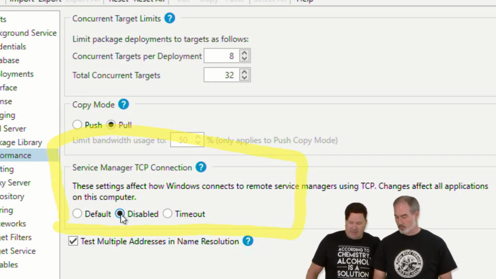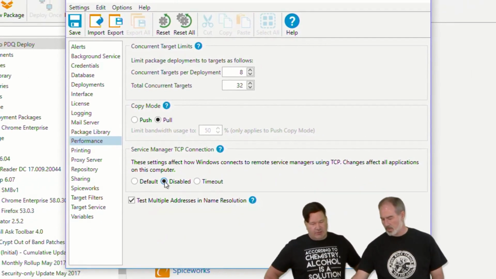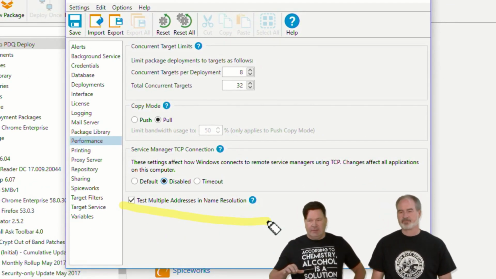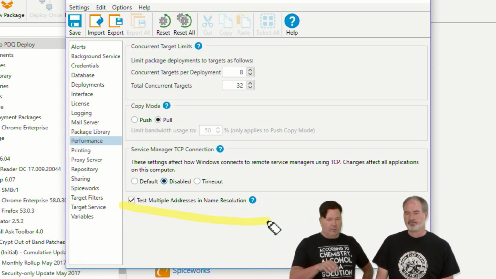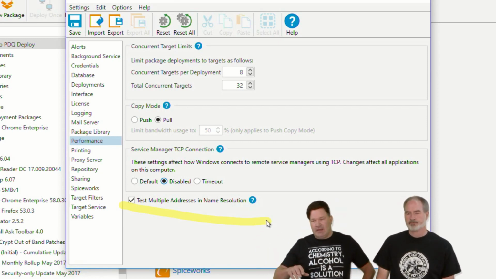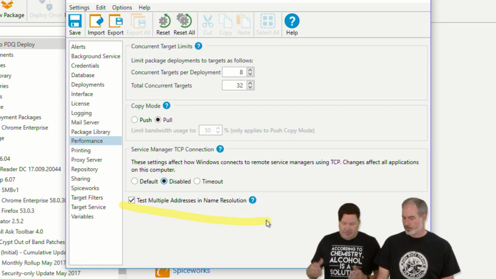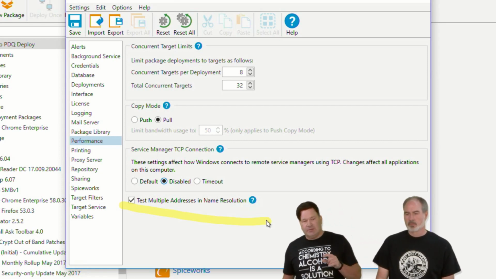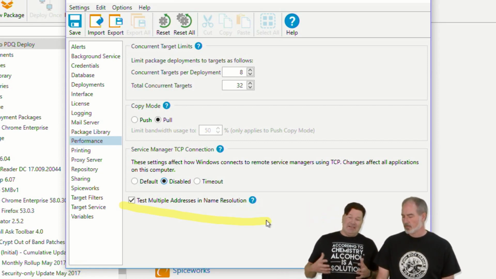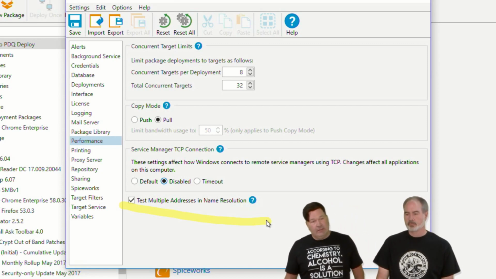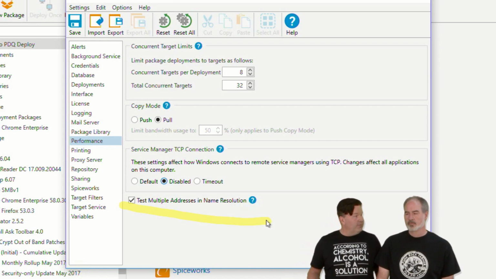And lastly, on this, test multiple addresses in name resolution. If you've got laptops that are coming and going, I'm wireless, I'm wired, I'm in another building and I'm back, they're going to start having multiple DNS registries because their lease on their previous IP hasn't disappeared yet. So this will test multiples. If you've got lots and lots of people doing that, you could take a performance hit on it, although I would still use it just so you can get your deployments taken care of.